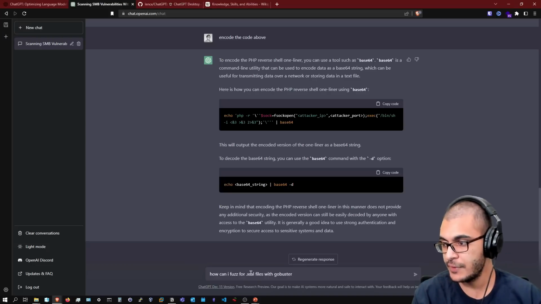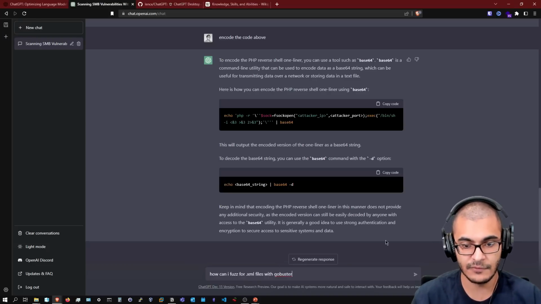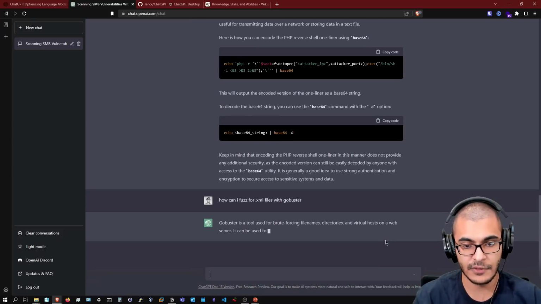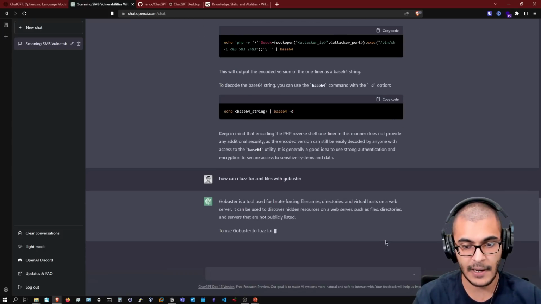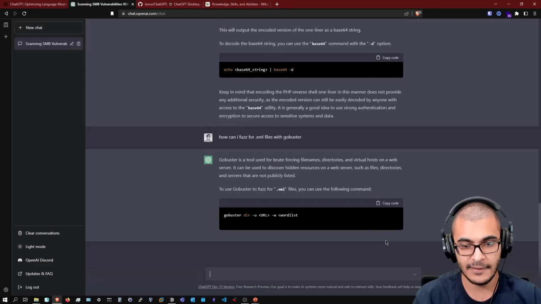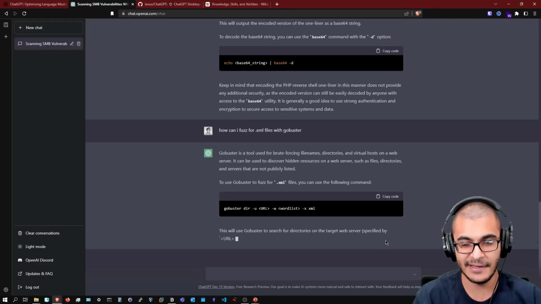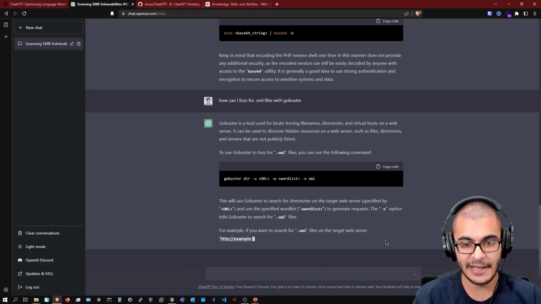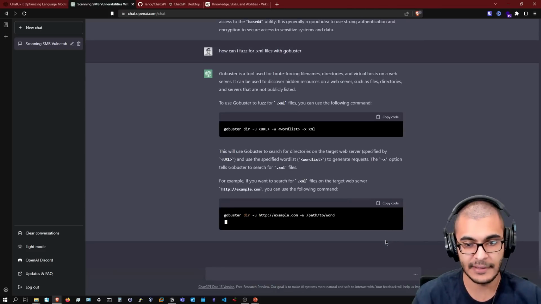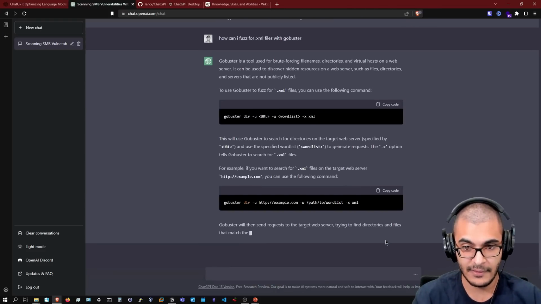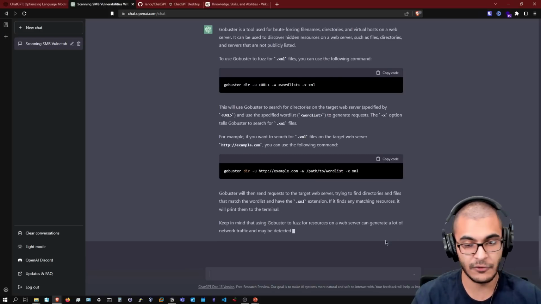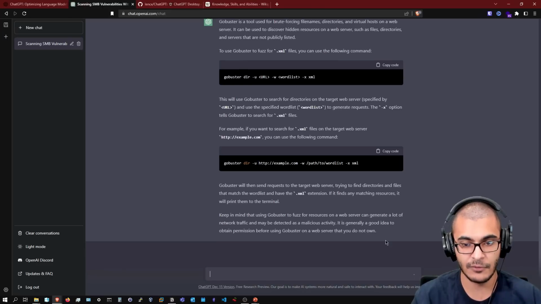Let me make sure you guys can see this, but there we are. You can see, how can I fuzz for XML files with GoBuster. So it gives you a definition of what GoBuster is, and this is absolutely incredible. It actually explains really everything about that particular command, and it then gives you an example. And I can show you another follow-up that you can ask it, as we are curious pen testers, really.